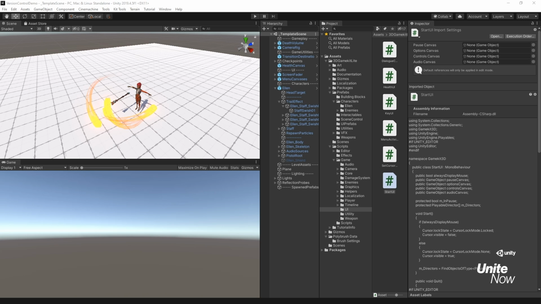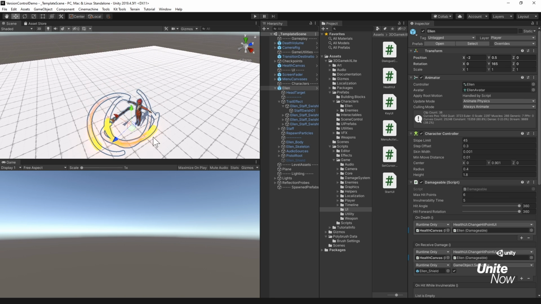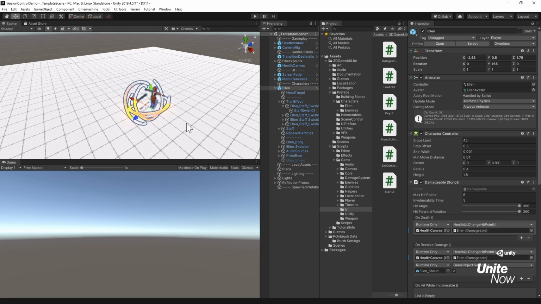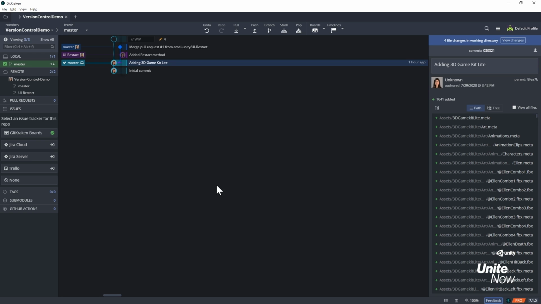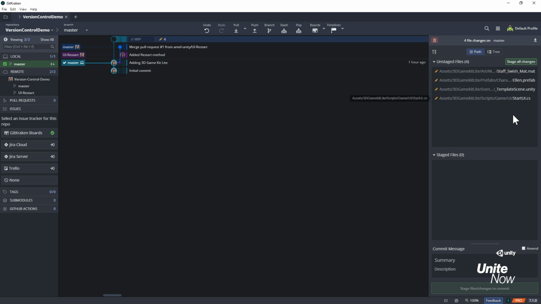And then if we go back here, for some reason, we can also change the position to test new things. And then we can do Control S. We saved the scene now, but maybe we don't want to push it. So let's go back to Git Kraken. And now we can see that we have these few changes.